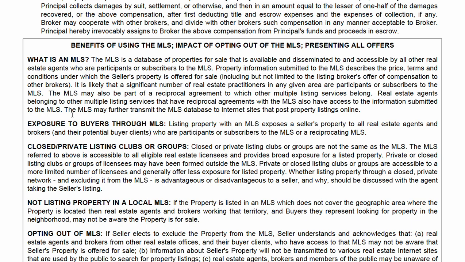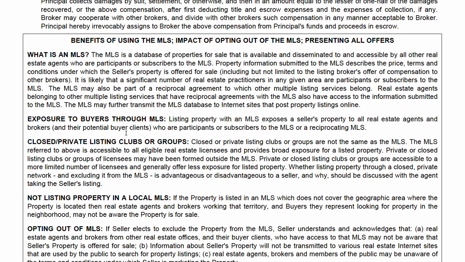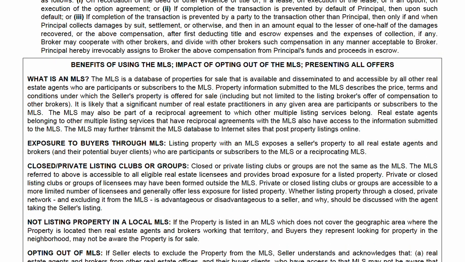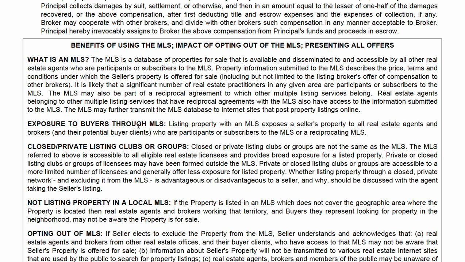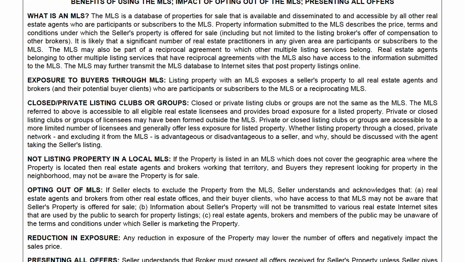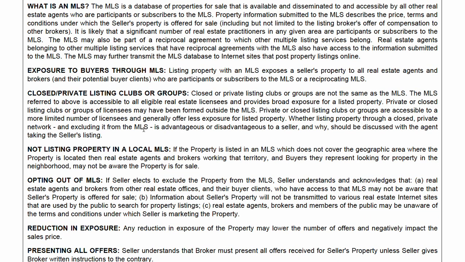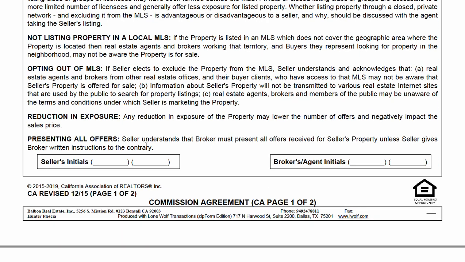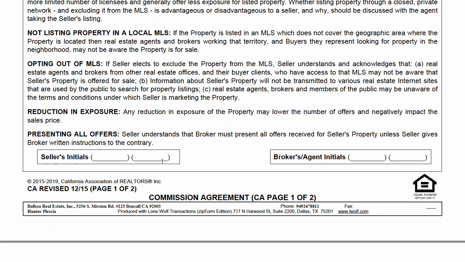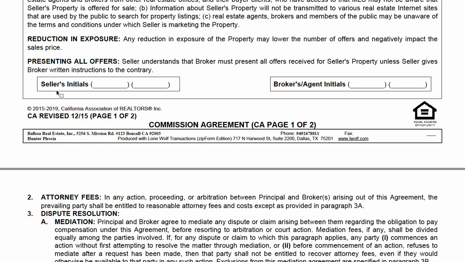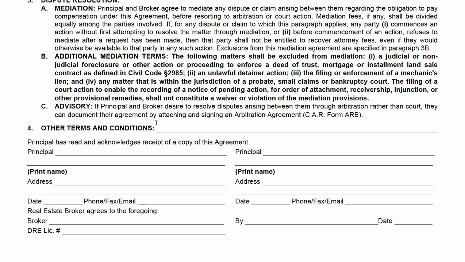Then there's all this boilerplate advisory text. What is an MLS? Exposure to buyers through the MLS. I'll say one thing about the MLS, okay? Because this form presumes that this isn't entered in the MLS because you're not marketing the property on the MLS. If an agent's marketing a property, in general, it should always go on the MLS, but that's a whole other topic. Both parties initial the bottom, agent and the seller. Interesting how they call it seller here and then principal up there anyway.